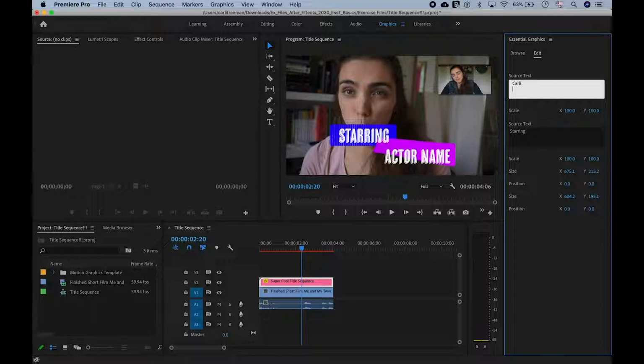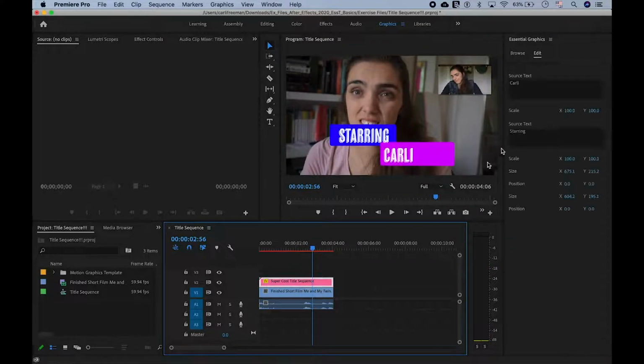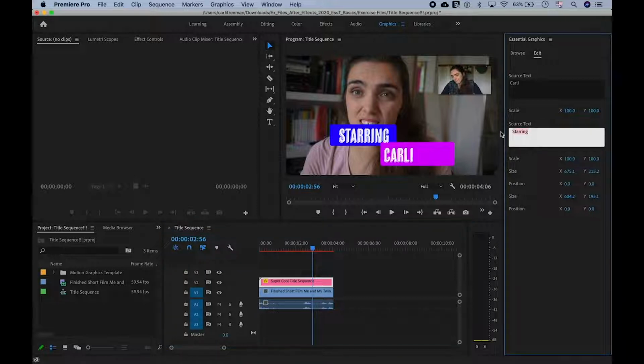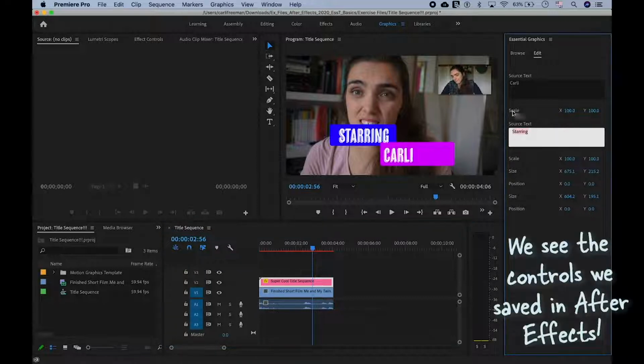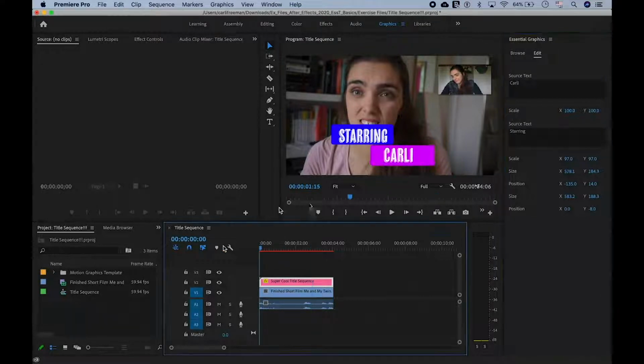Notice how everything we dragged and dropped into the Essential Graphics panel in After Effects is editable here. So I can change actor name to Carly, or I could change starring to co-starring. I also can change the position and the sizes of the rectangles. To create a full title sequence, you just need footage of every actor, and then you could copy and paste your motion graphics template, and then just write a new name for each actor, and voila! You have a title sequence.